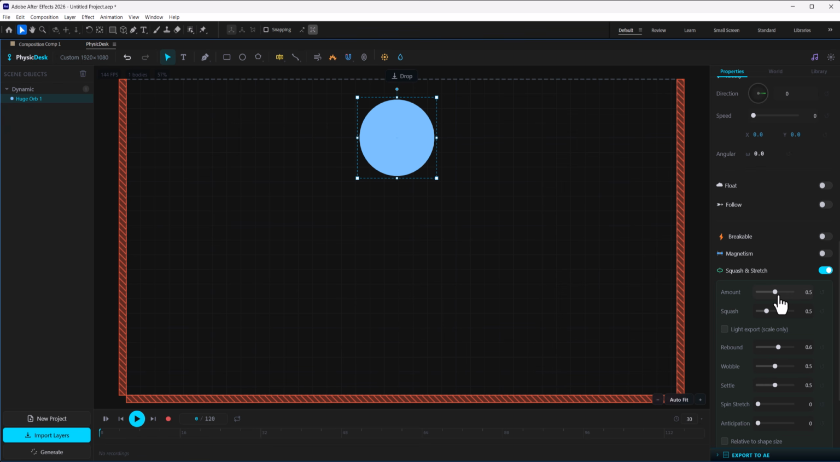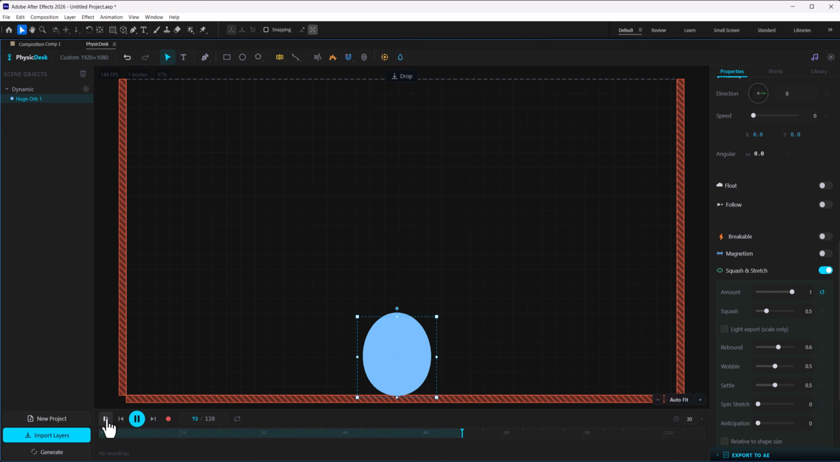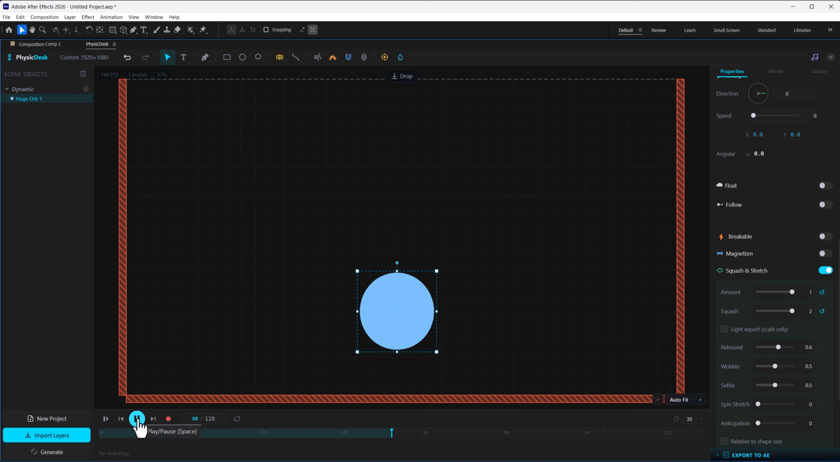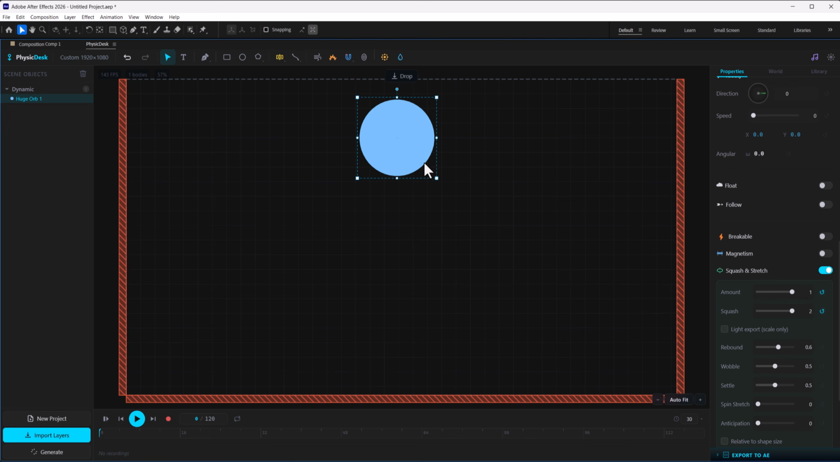From here, I can play with the settings, push the intensity up, and control every part of how squash and stretch behaves on my shape. The amount, the squash, the rebound, the wobble, and how it settles.